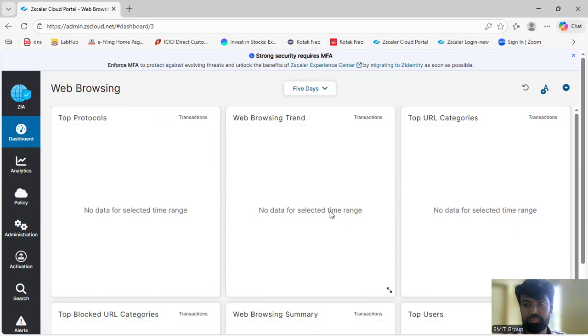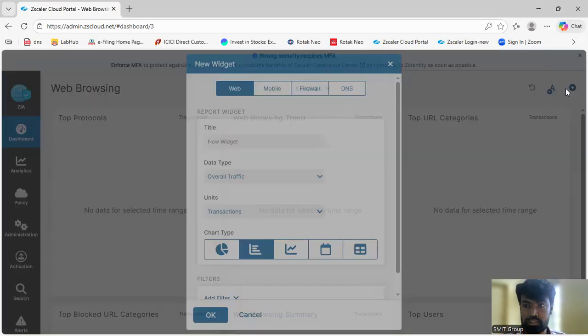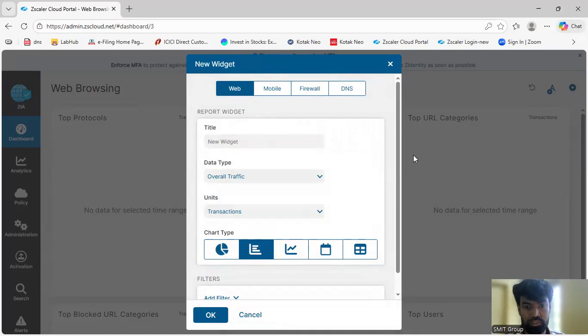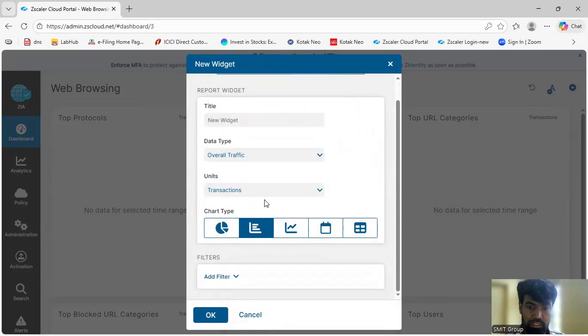Not only that, you can create your personalized dashboard as well. If you need, you can manually create one, for example mobile or DNS. It is required if you need to customize your dashboard. Like if you work in Palo Alto or another firewall, you can manually customize your dashboards, correct? Same thing here: whatever kind of view you need, you can go and add.